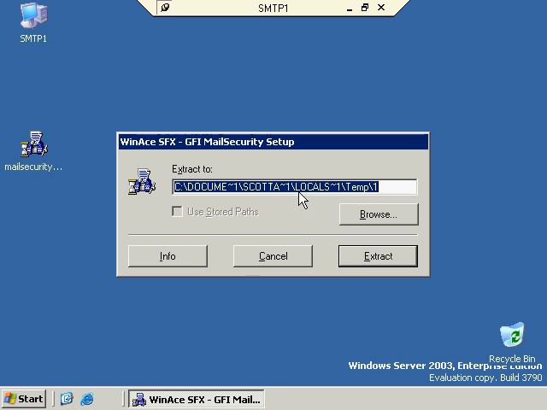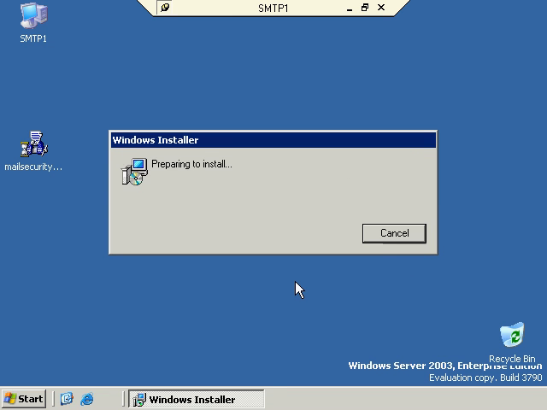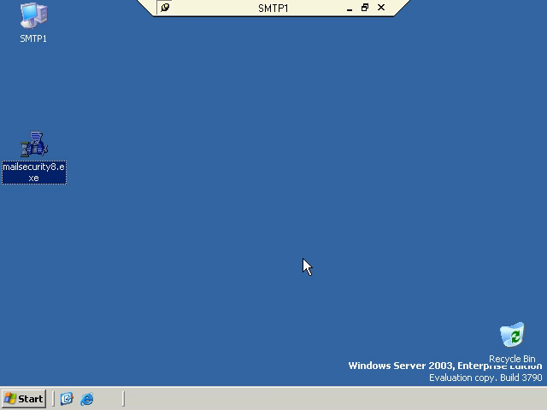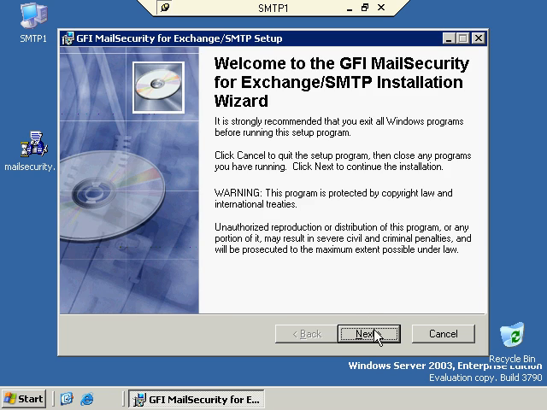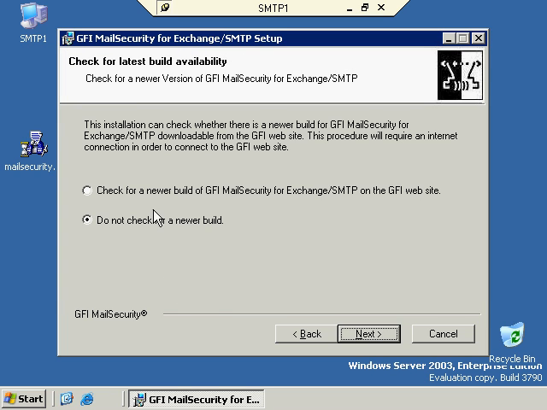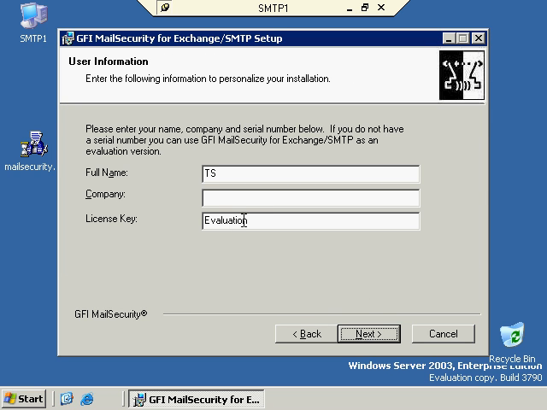Click Next, extract it to our temporary locations. Okay, and we're going to launch the executable right now. Fairly simple installation, but there are a couple key settings that we need to be aware of. So we're going to go through the whole installation just so you're comfortable with it. Okay, so right now, check for a newer build if we wanted to. If this is an old evaluation, we could do that. I just downloaded this, so we're going to leave this as it is. So we're not going to check for a newer build. We'll accept their license agreement. And then you see right here, our license key is the evaluation.